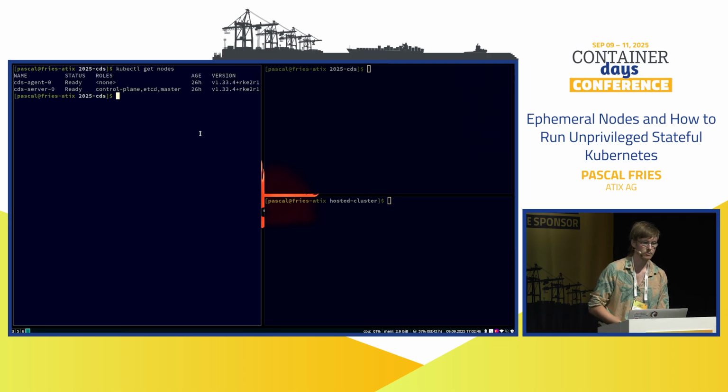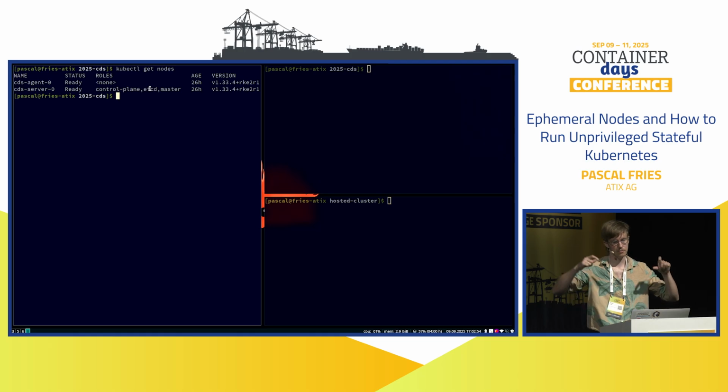OK, so we have two nodes, right? We have an RKE2 server, which means it's a control plane node. We also have an agent. The control plane itself doesn't have a taint, so we are able to schedule onto both of them, which makes it easy to run things. OK, inside that cluster, I've deployed an additional control plane.